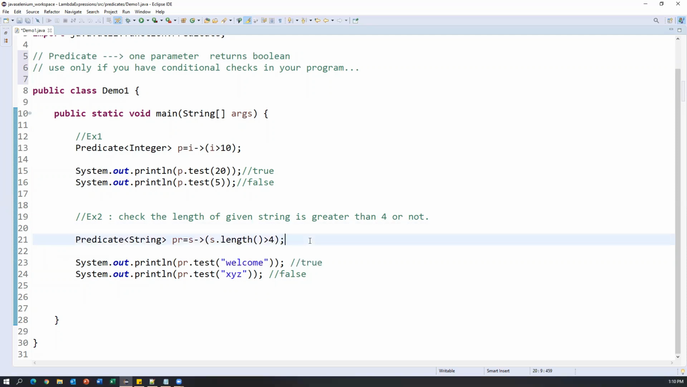Now I want to use this lambda expression with different values. Here, every time I passed a new value. Suppose I have some array or some collection which contains many strings. Then I want to use this lambda expression, this predicate, with multiple values. So how can we do that? Let me show you one more example.